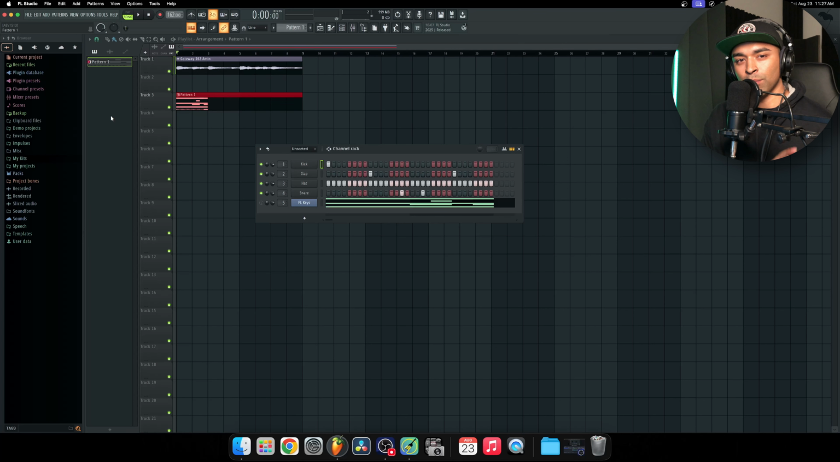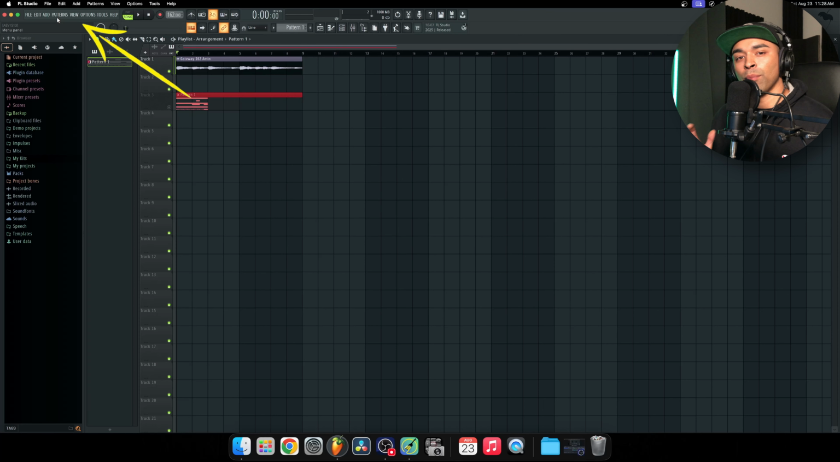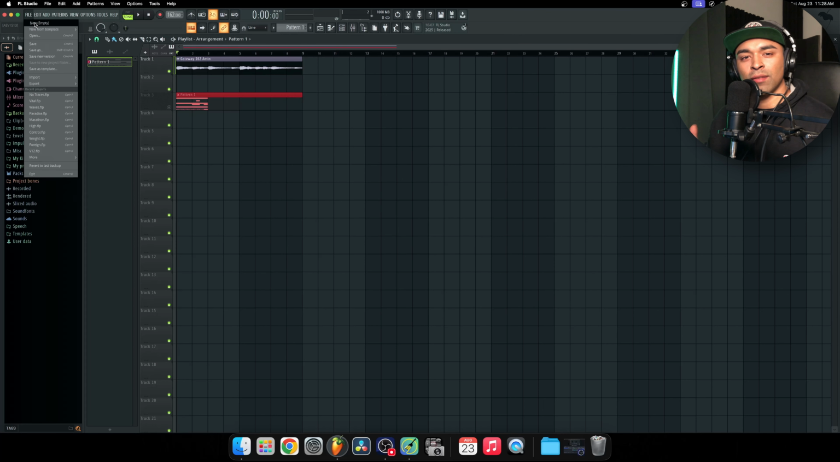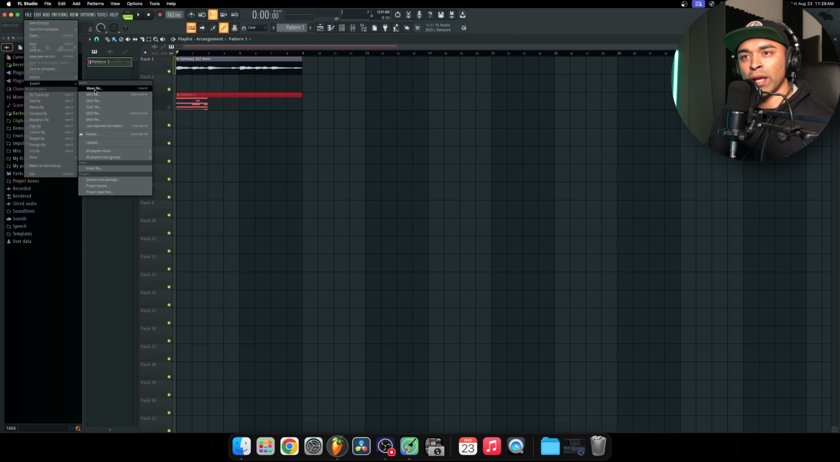And one last really important thing to know with the main menu up here is this section right here. But more importantly is the file. So in this menu, this is where you can save your beat or you can export it out. So if you open up this menu right here, you'll be able to export it as a wave, an MP3, or you can even export stems.